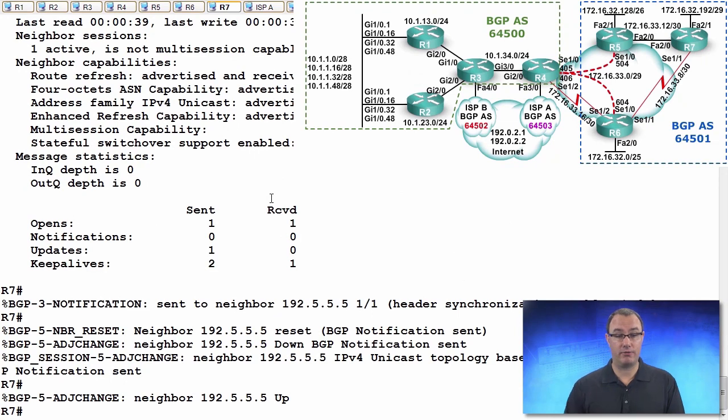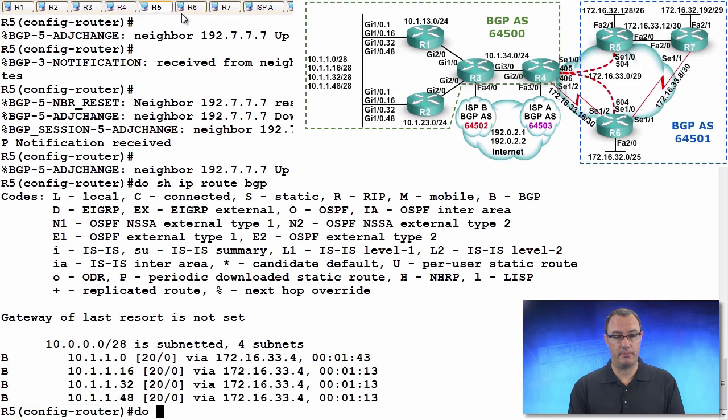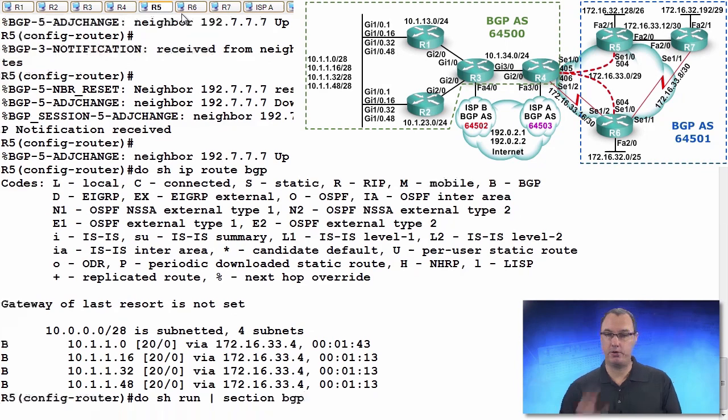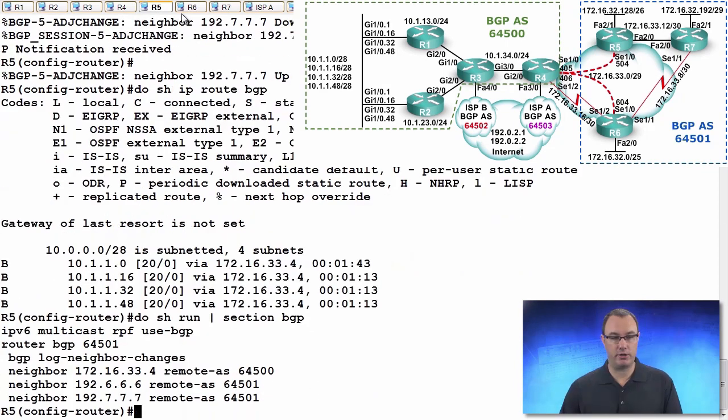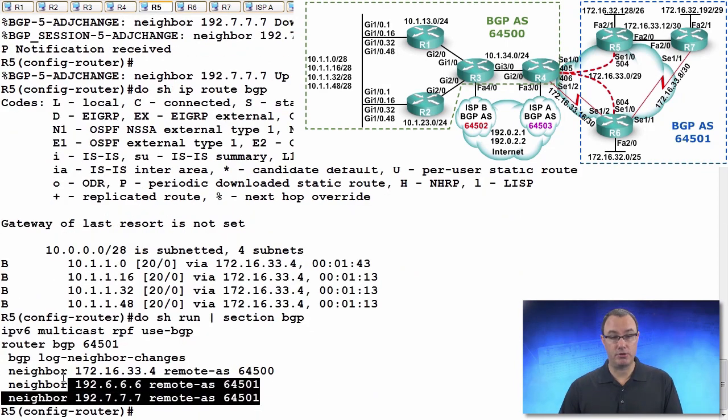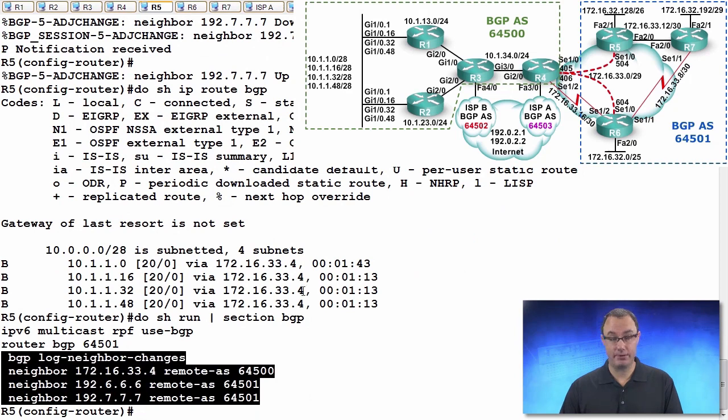Now let me show you R5's config before I go there. Do show run section BGP. So I'm going to show you the entirety of the BGP configuration on this device. I've got my neighborships. The neighborships are working. Am I missing something? Let's look at R7 now.